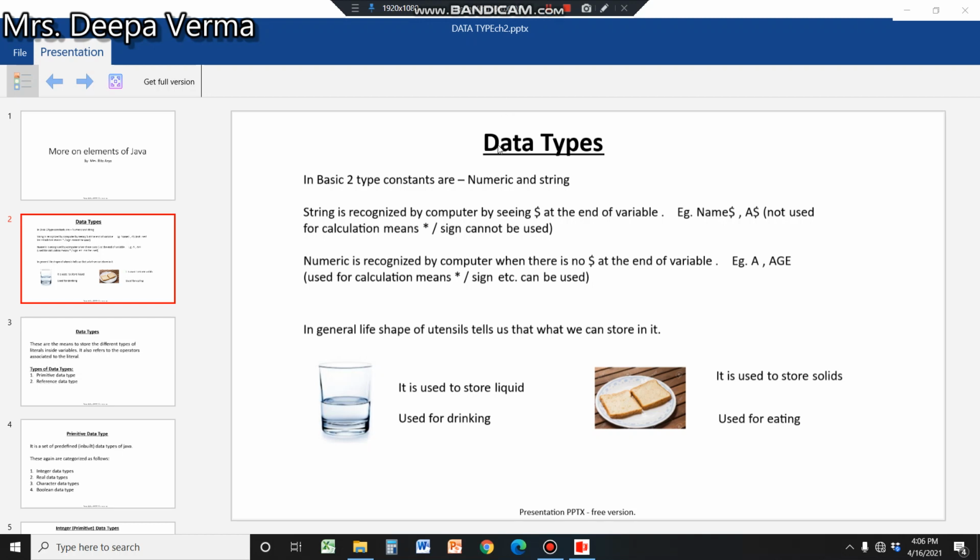Good morning, students. Today's topic is data type. Okay. In BASIC, two types of constants are there, numeric and string. But as I have taught you in the previous video also, for numeric, first we divide the numeric value into two parts. First is integer, another is real number.